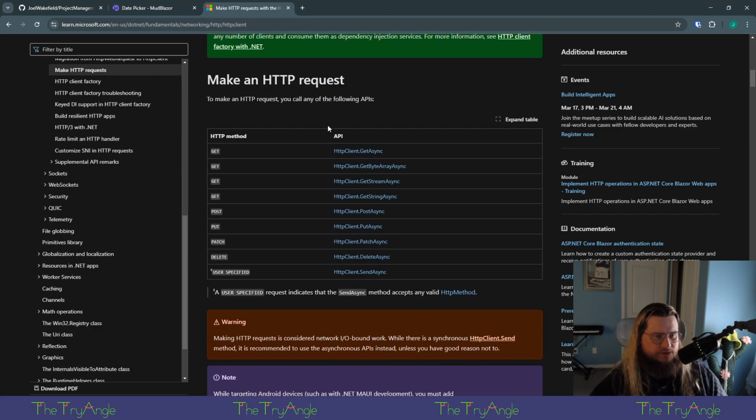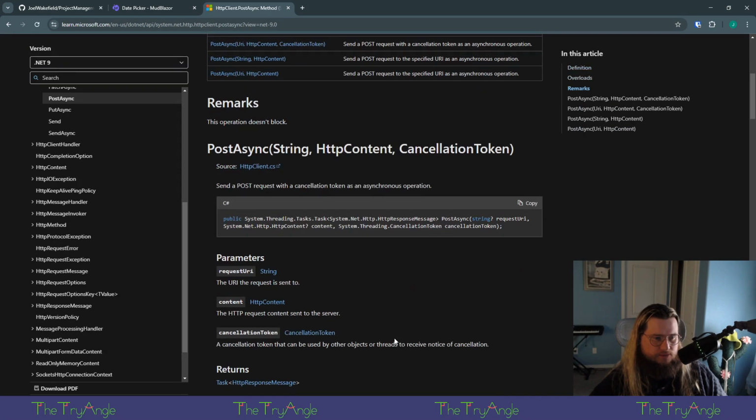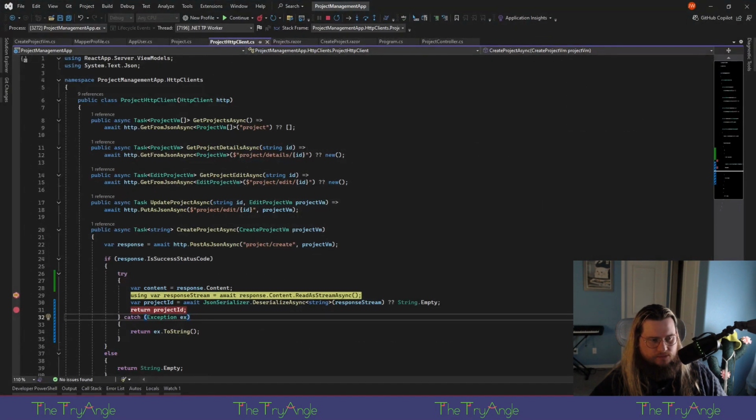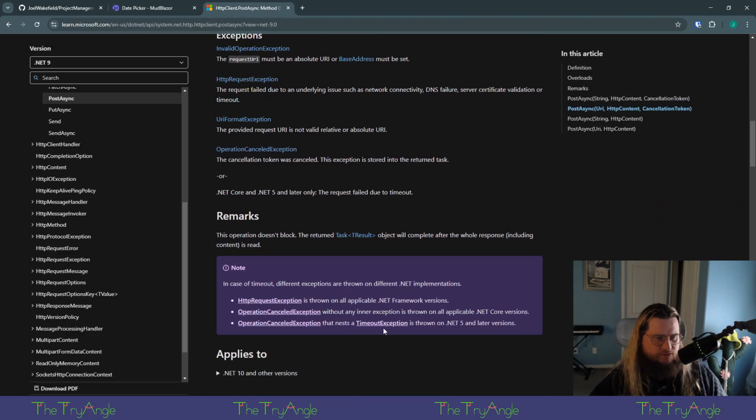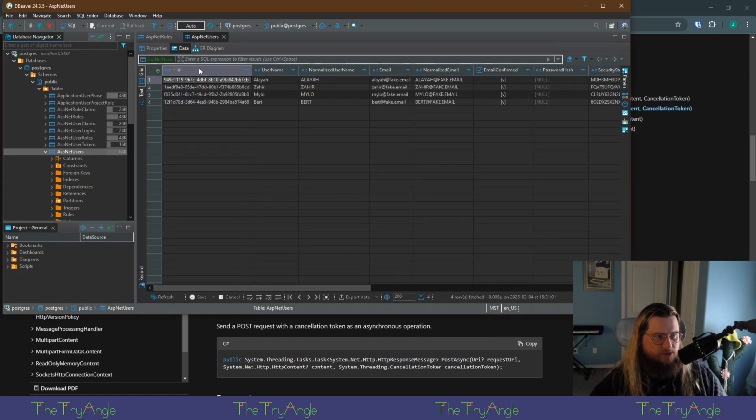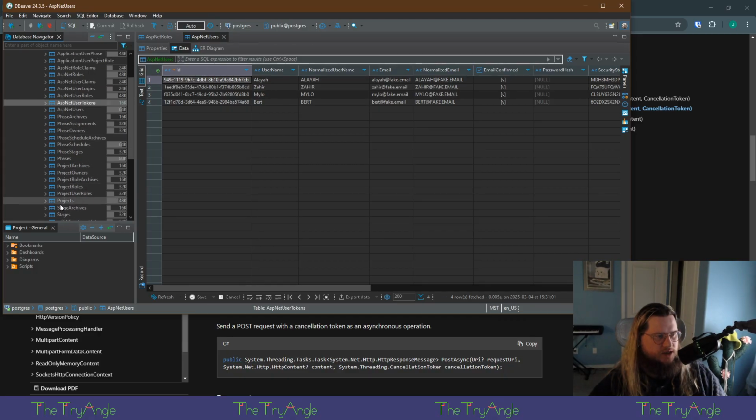Handling this wrong. Post. Post is JSON. I mean, that part seems to be fine. In fact, we could probably look at our projects.